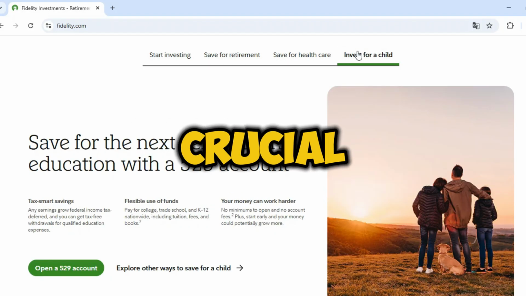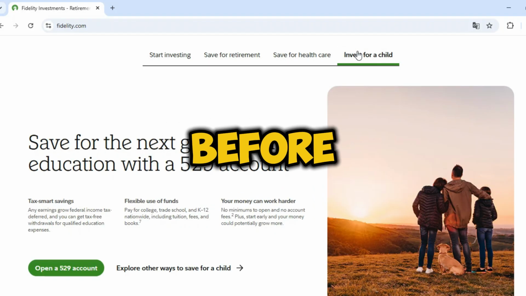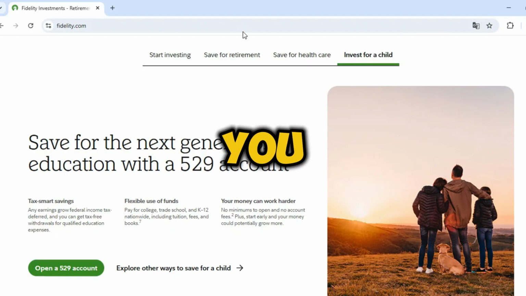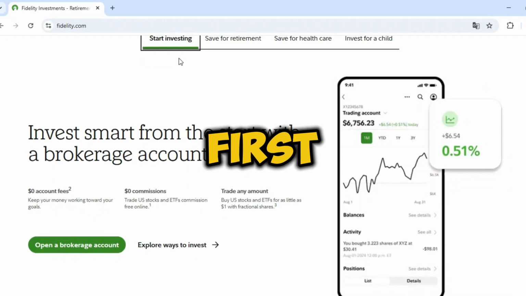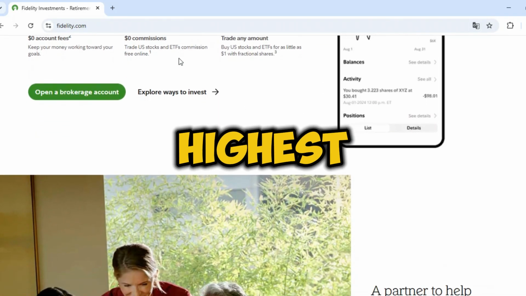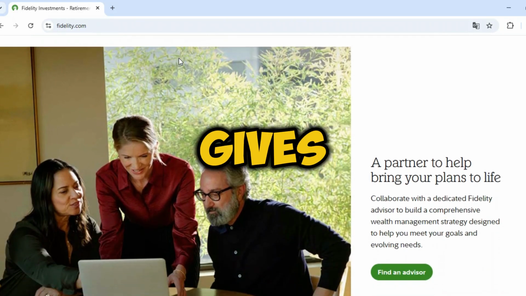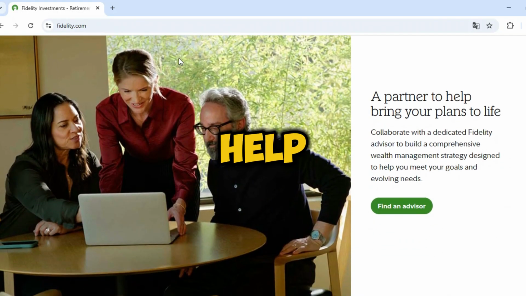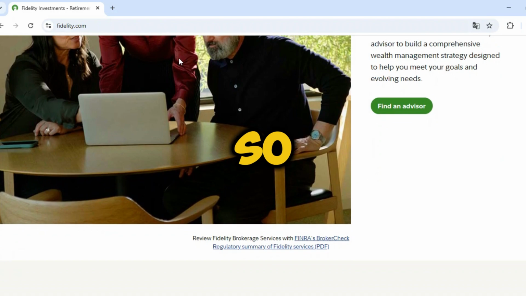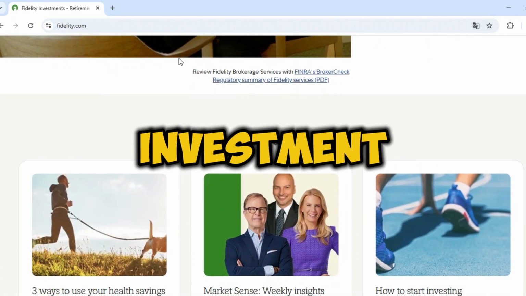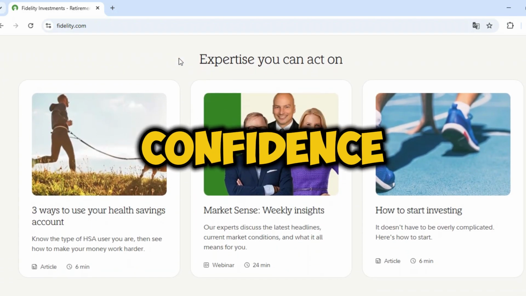And that leads to my crucial pro tip: choose your tax lot method before you sell. In your account settings, you can select a default disposal method like first in, first out (FIFO), or highest cost. Setting this up in advance gives you control over which shares are sold and can help you manage your tax liability. So, just like that, you can track your investment performance and prepare for tax time with confidence.